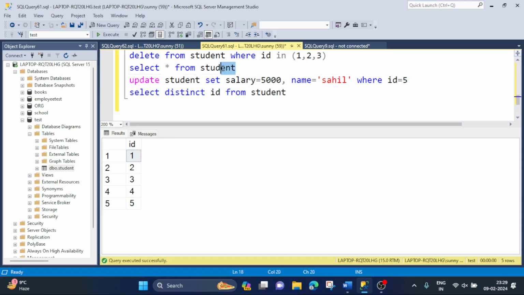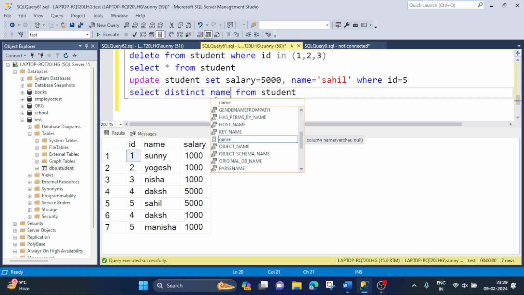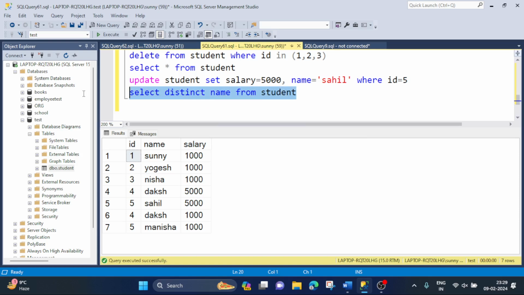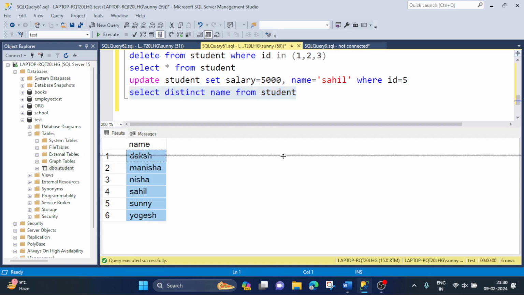Same way, it's not that you can give it only for the ID column. If you need this for the name column also, you can get that. You can see we have all the unique data from this column. So this is how distinct works.